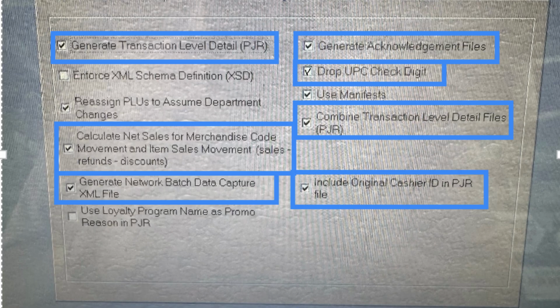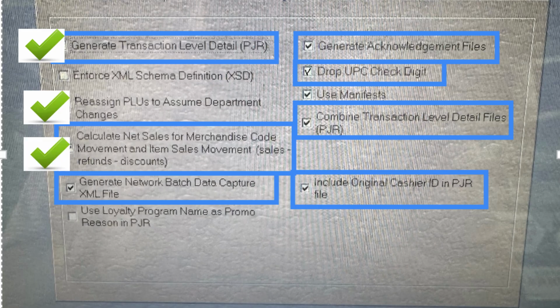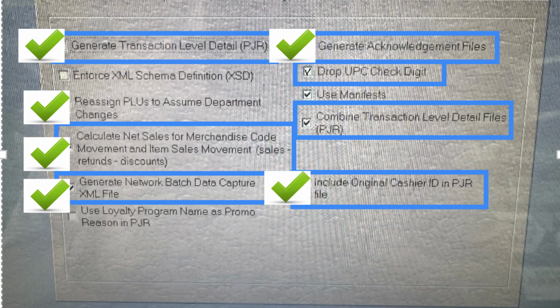In the Generation Options, the following must be selected: Generate transaction level data, reassign PLUs to assume department changes, calculate net sales for merchandise code movement and item sales movement. This reflects sales, refunds, and discounts. Generate network batch data, capture XML file, generate acknowledgement files, and include original cashier ID in PJR file.